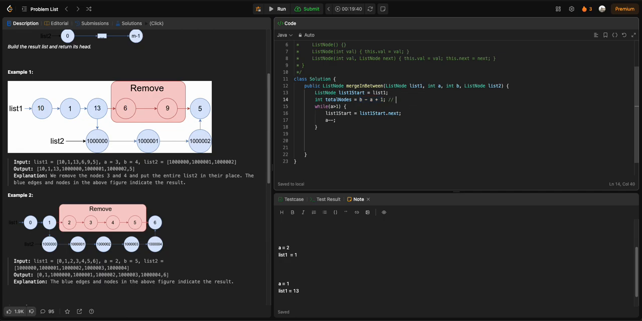So in this case, this will be a 2, right? Because 4 minus 3 is 1 plus 1 is 2. So we are removing 2 nodes. So now in the second iteration, what I'm going to do is, starting from here till 2, I'm going to do pointer equal to pointer dot next.